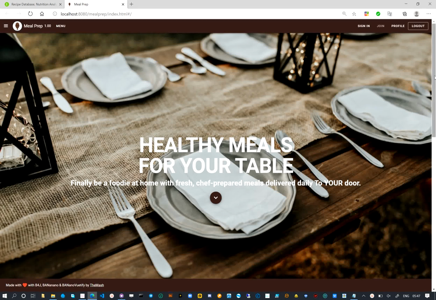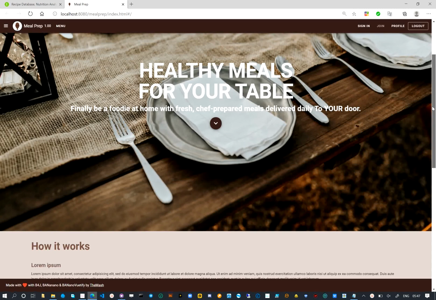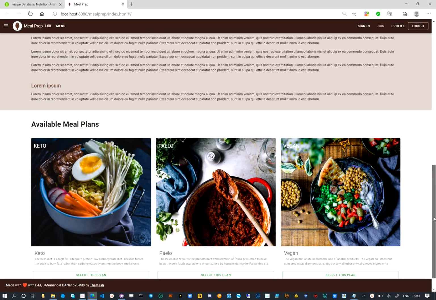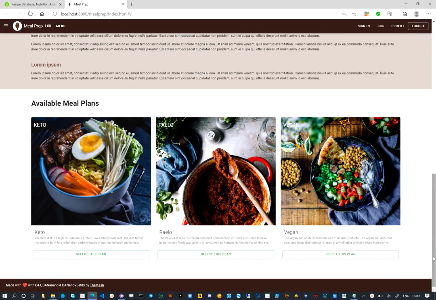Hello. This is the second part of the MealPrep app using BANanoVuetify. Here we create the landing page of our app. We will have a background image, an information section and then some meal plans.